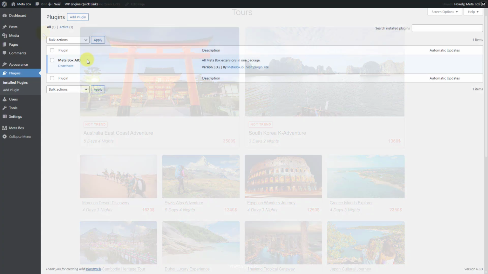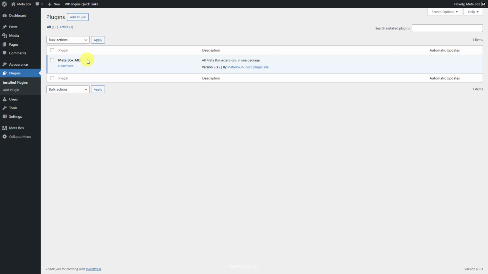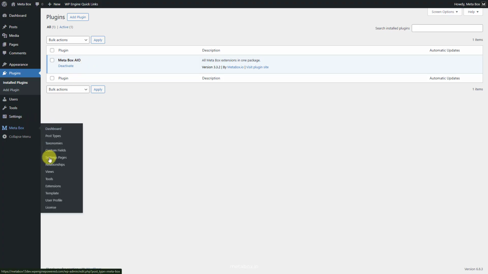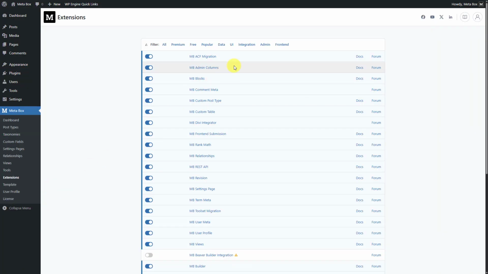So I recommend using MetaBox all-in-one, which includes the framework and all extensions you'll need for this setup. For example, MB Admin Columns helps you show whether a tour is marked as featured directly in the dashboard, making it easy to quickly scan and manage which tours should be pushed to the top.